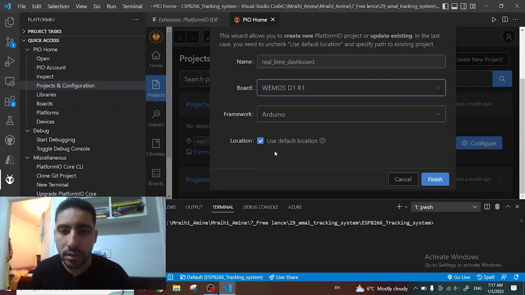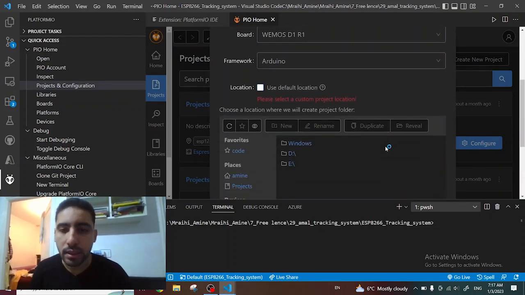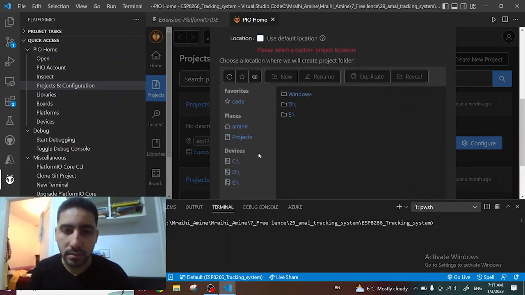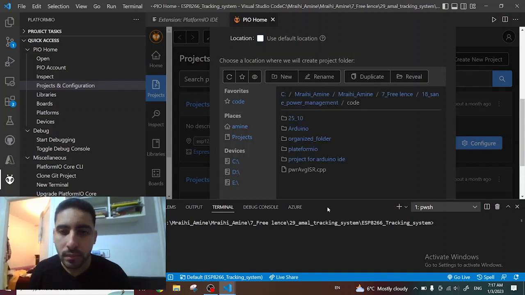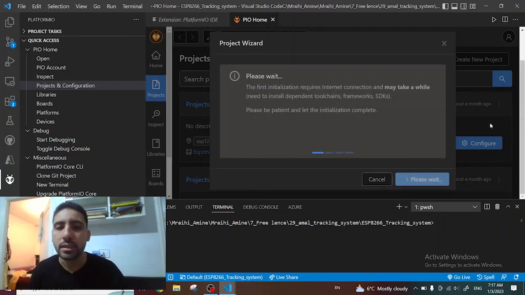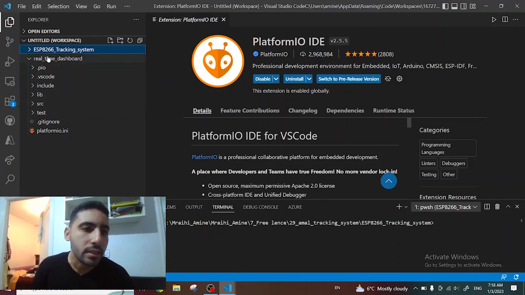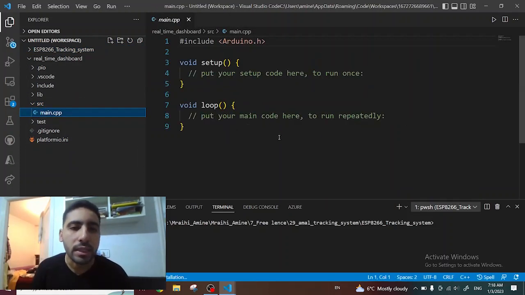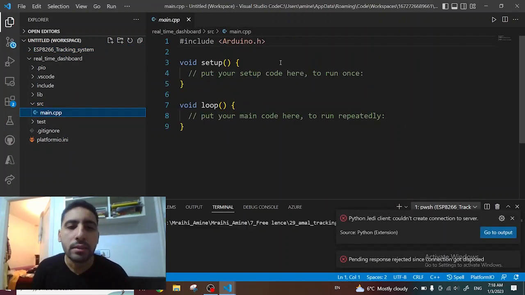We can use the default location, and we can choose a custom location. For example, I will use this location. Then we click on finish and wait until the project is created for us. We can see here that the project is created for us. It contains the source folder, which contains our main project. And here we should add our code.